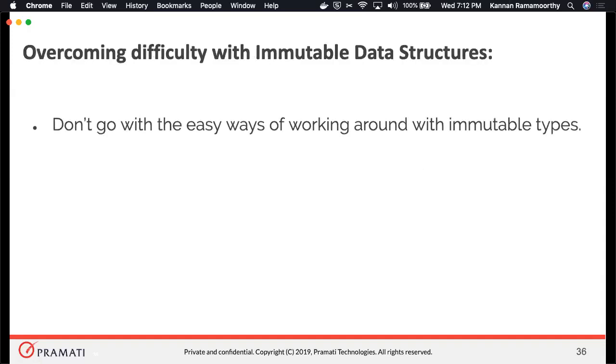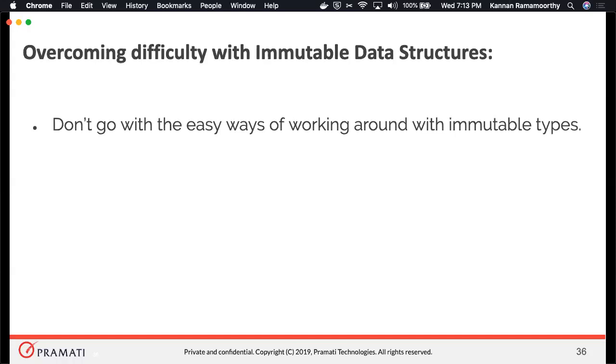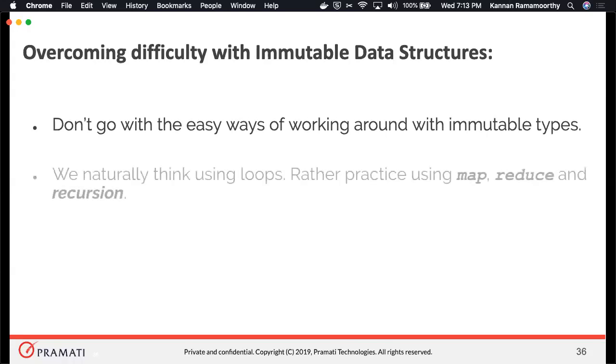To overcome it, even though you will not be able to mutate it, it's possible to reassign a reference with the changed data structure. But don't do that. Don't go with working around immutability. That's more like cheating, and you will not be using the full power of functional programming.